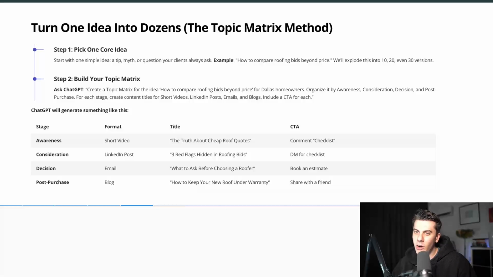It's something I call the topic matrix method. Okay. This method helps you turn one good idea into a month's worth of video posts and emails, all with ChatGPT doing most of the heavy lifting for you. Now, the goal here is to multiply one idea into an entire branch of content that works across every stage of your buyer's journey, from awareness to decision to post purchase.